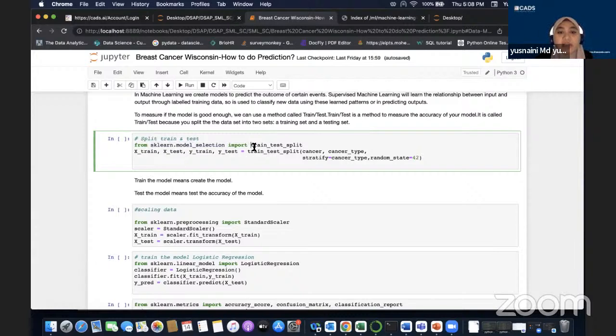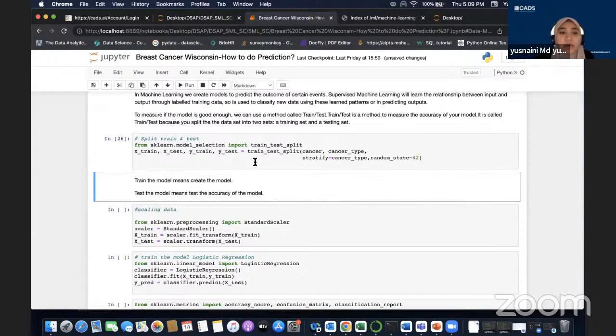You can import train test split. All right, so you can use your data frame from just now, one is cancer and the other is cancer type. So just run it. I will not go through each of these parameters here, but the main thing is to split your data set into train and test.